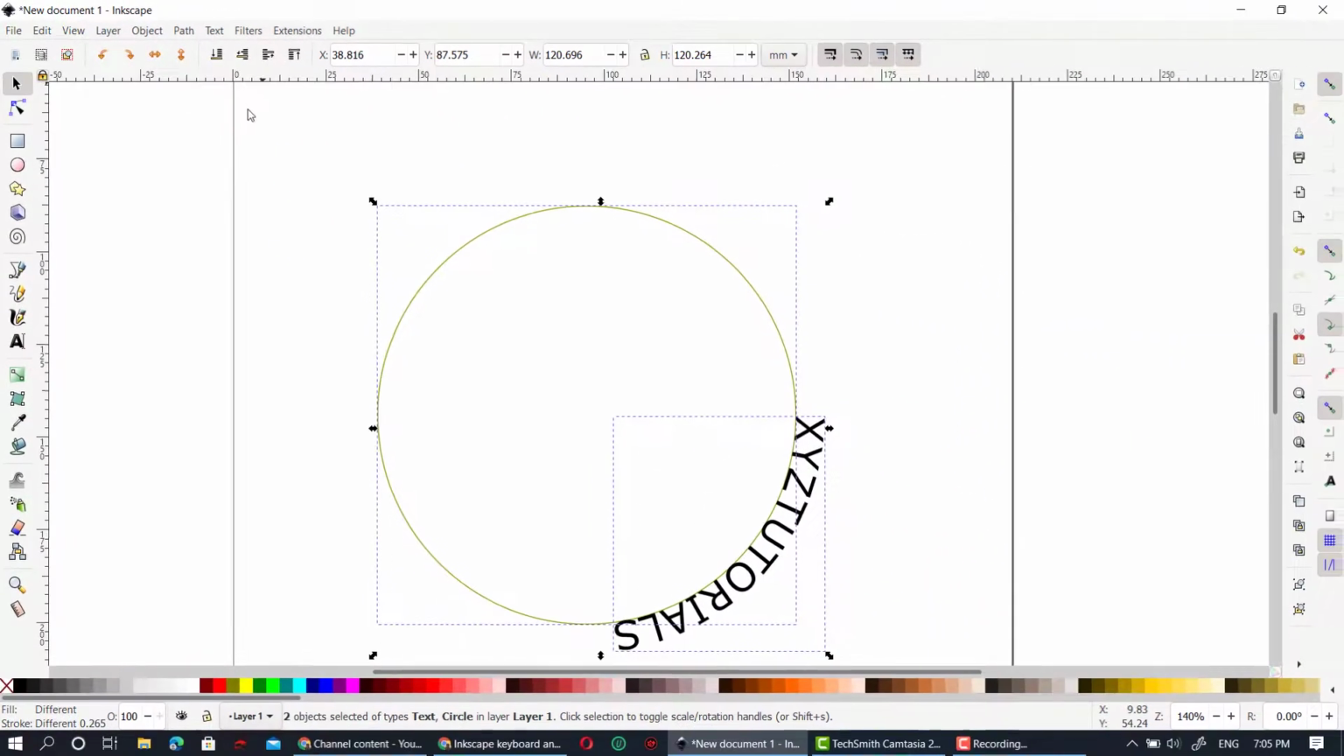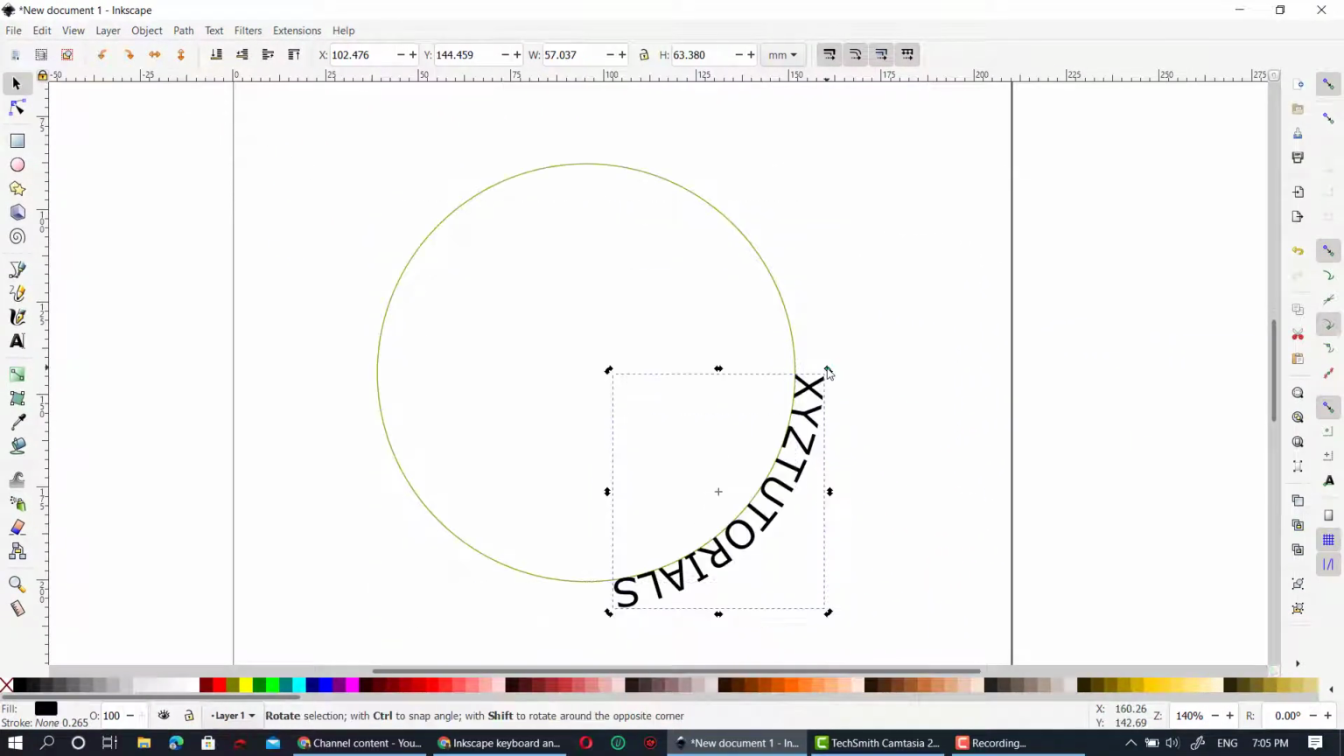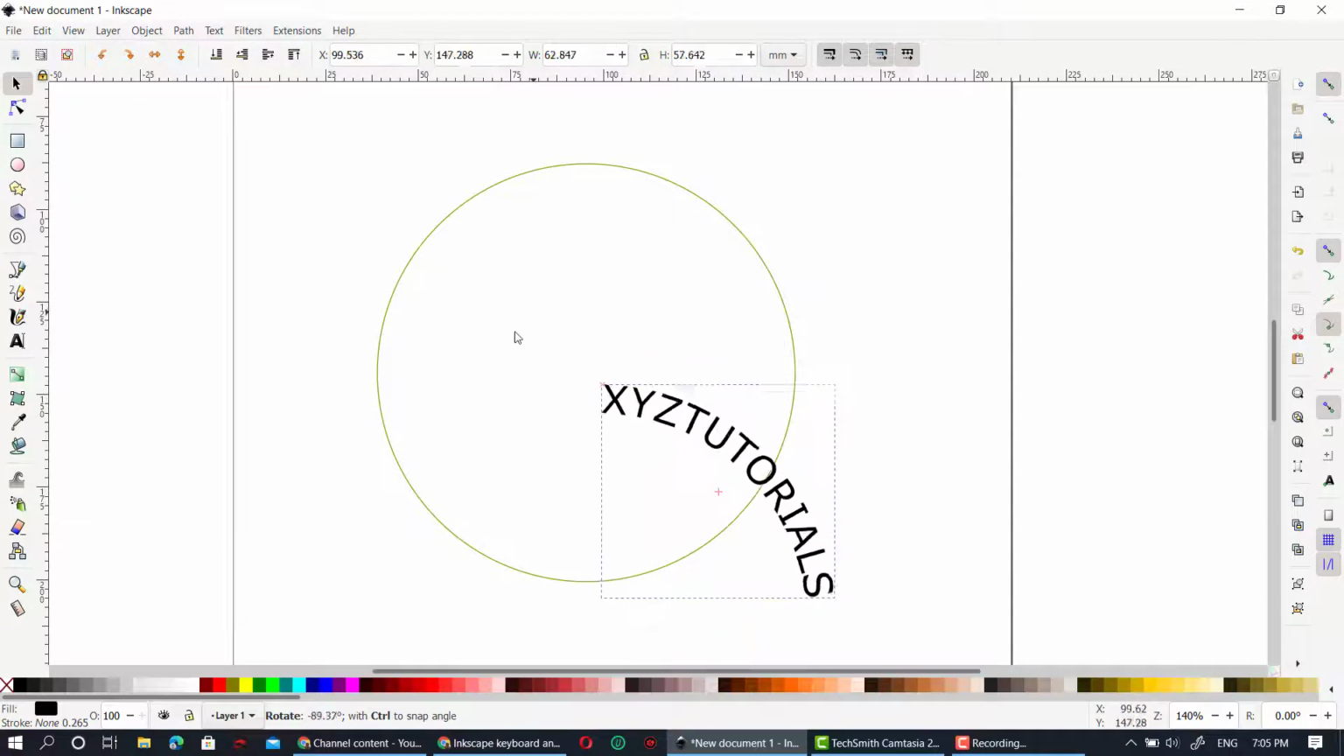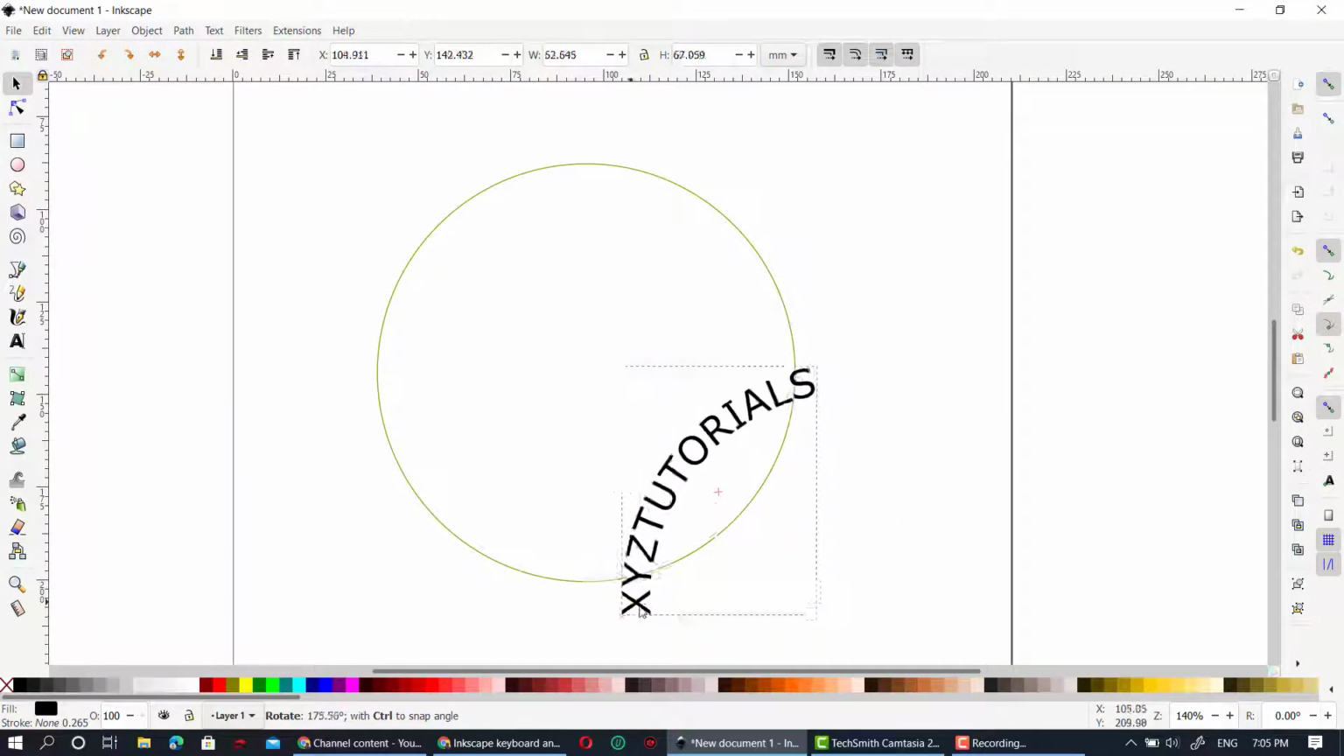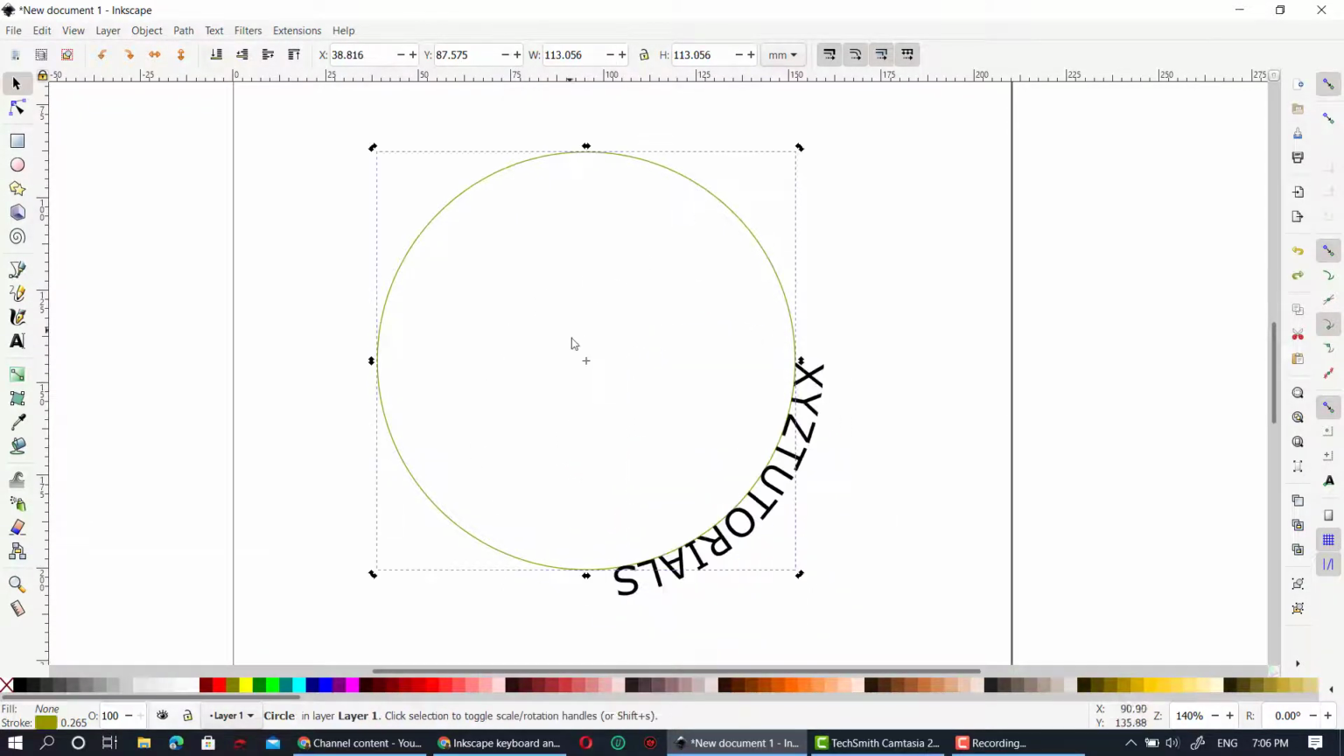You can see the text is aligned to the circle path, but the issue appears when we try to slide the text on the circle path. We can see that the text is not rotating on the circle's axis, but it is rotating on its own axis.